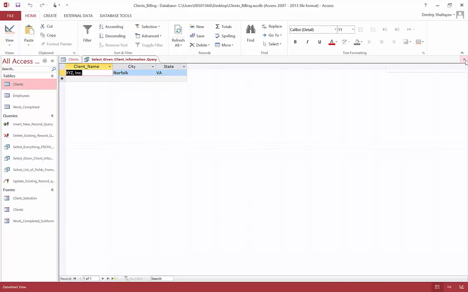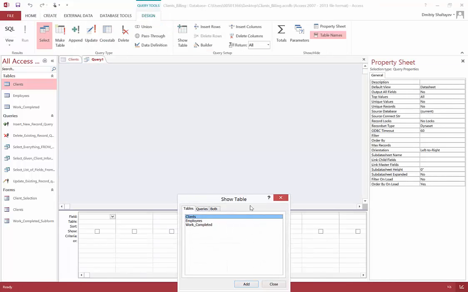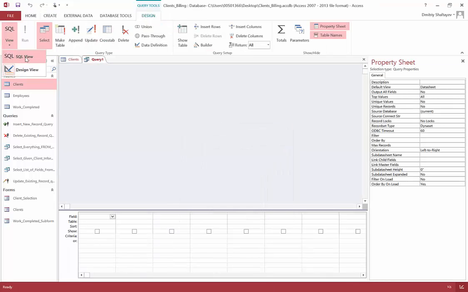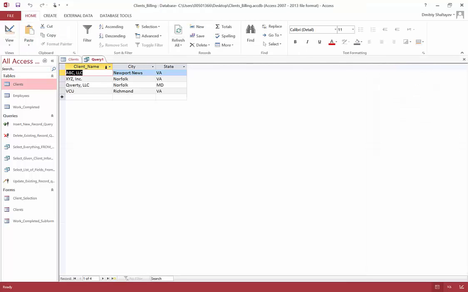Now let me close this query and let's start a new one. Create, query design. Again, I'm going to close out and switch to the SQL view. So I'm going to type the same list, select client name. And I promised to show you what happens when you specify things incorrectly, right? Select client underscore name. Also, I want street, city, and also state from clients. Okay, so that's the query that I had before. So if I run it, it just gives me these selected fields and everything, all the records.